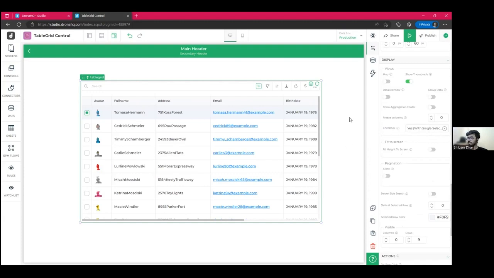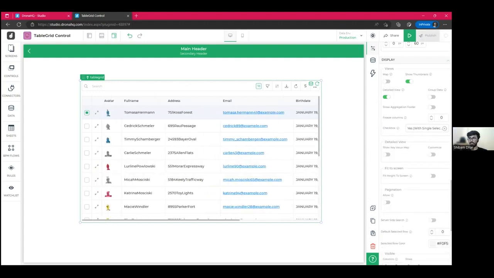Okay, in the display setting, we have this detailed view. Let me just toggle it on. And then we have aggregation, and we also want these columns. Detailed view is when you select a particular row, all the details present in that row will be shown to you in a side tab, right? We'll see to it.